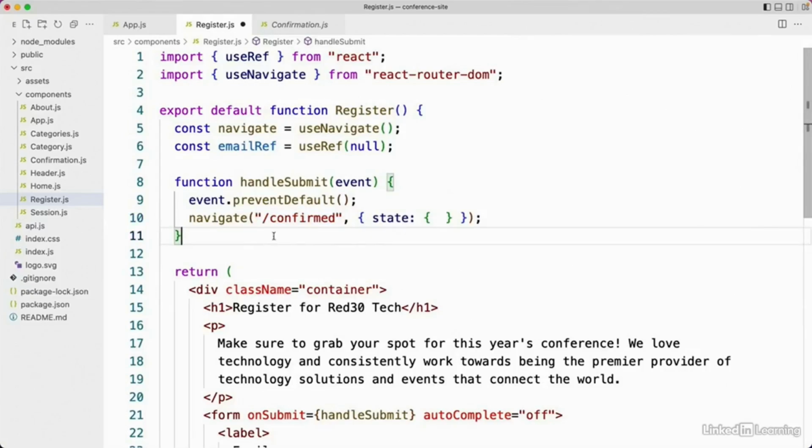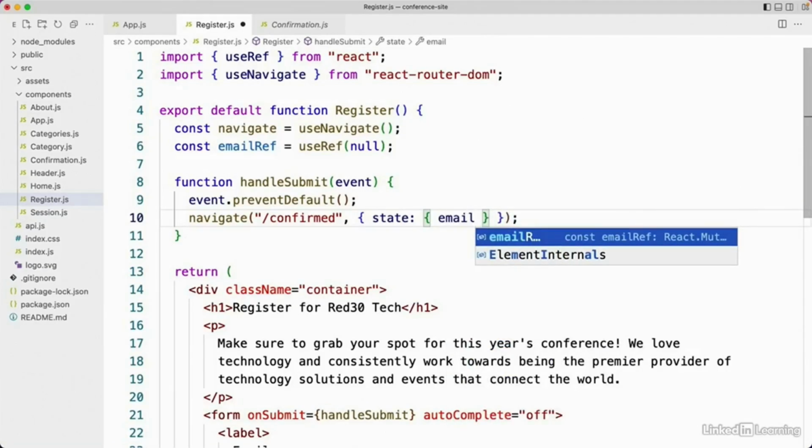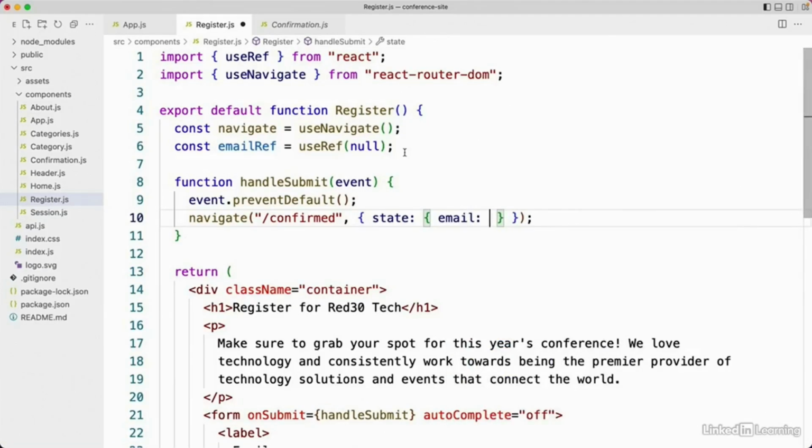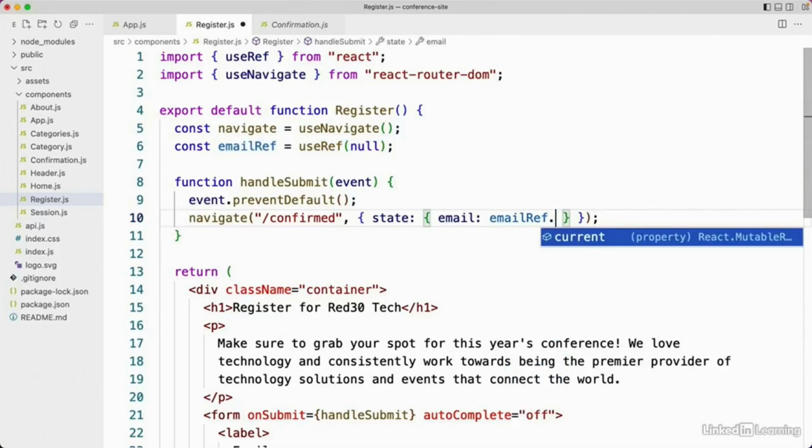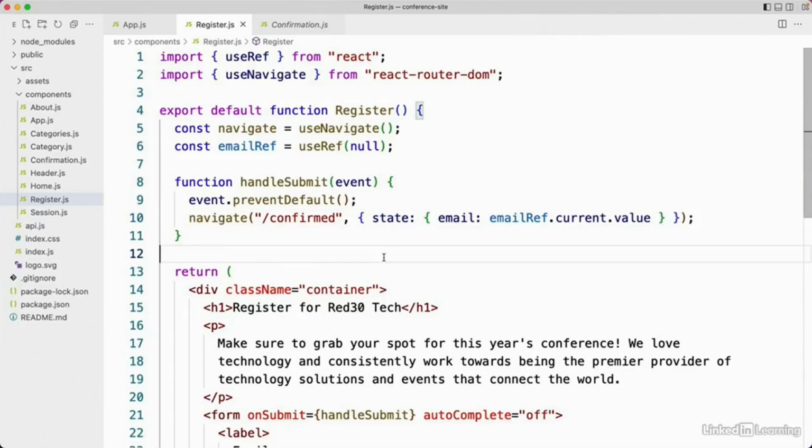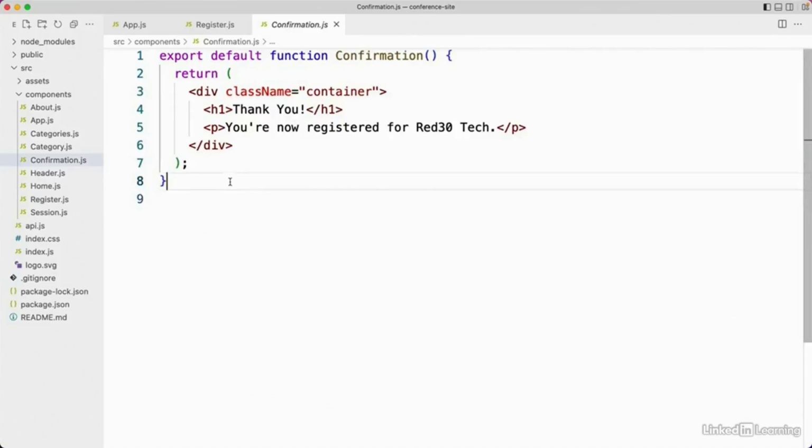I want to pass the user's email as the state, so I'll add a property to the state called email. And since the component is accessing the current value of the email input with useRef, we can pass it into the state with emailRef.current.value. And that's all we need to do in our Register component to set the data we want to pass to the confirmed route. Now we need a way to access this incoming data from inside the Confirmation component and display it on the page.